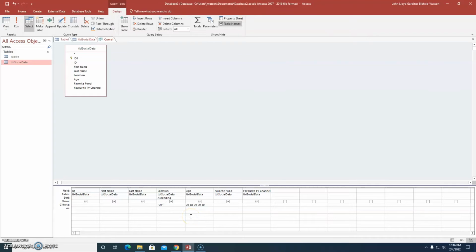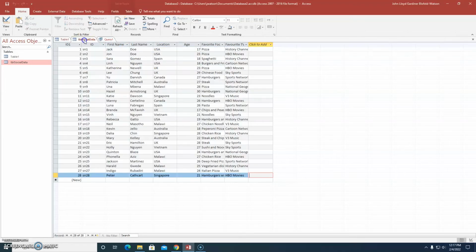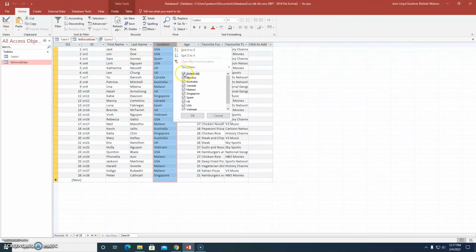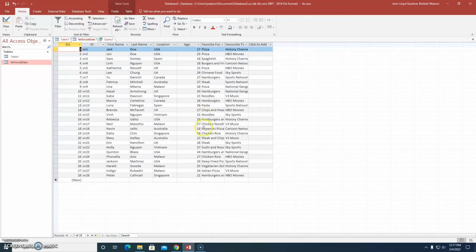Can we do it here? Tell me everyone from the UK or the USA who are 28, 29, or 30 years old. Ooh, so maybe there's nobody from the USA within that bracket. Let's have a quick look. Just going to do a text filter here for the USA in the table. Anybody 28, 29, or 30? No. Okay, that's a bit unlucky. Anyway, you get the idea.